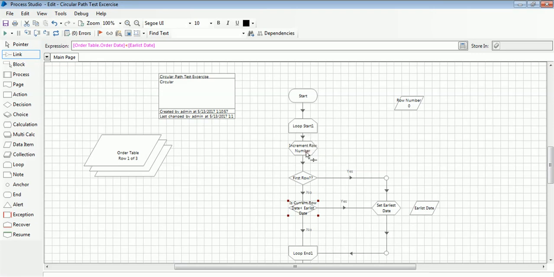Now the second row will come, so row number will become 2. This condition, first row, becomes false, and then it checks if this second row's date is less than the already saved earliest date. If yes, it will take the current row's order date and put it as the earliest date and end the loop. If not, it will simply end the loop and move on to the next row. Correct. So let's run it.